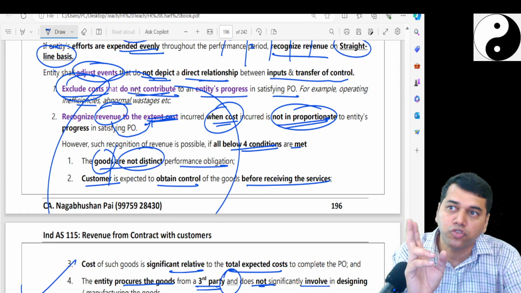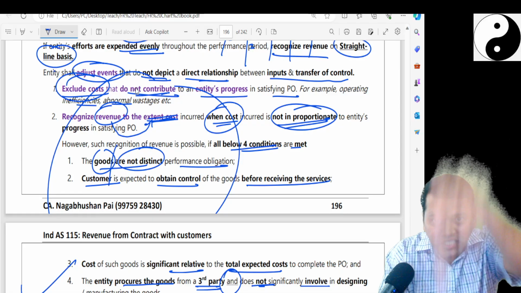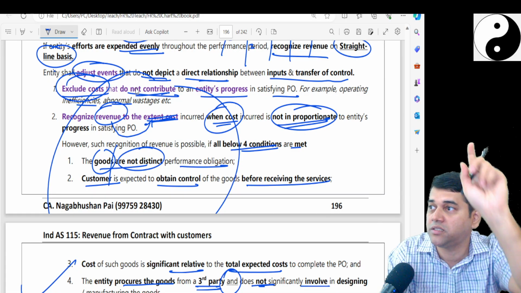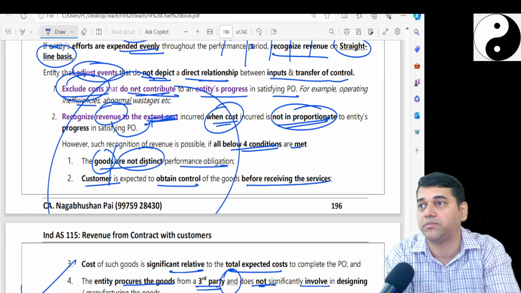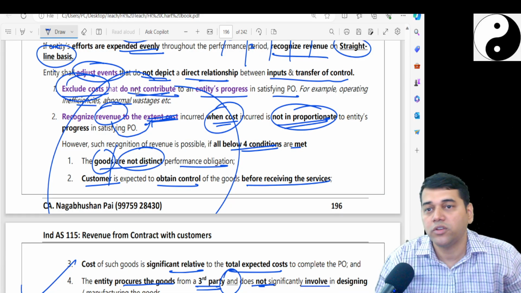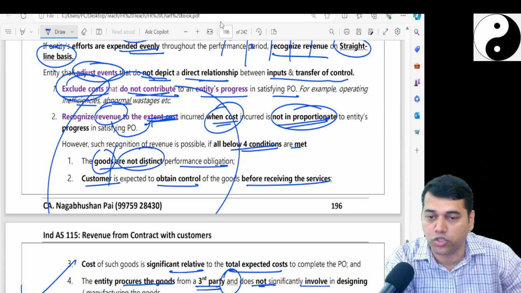But if somebody has to solve this question, they have to reach up to here. That means conceptually, they should be very clear on what is a performance obligation, what is over a period of time, what is transaction price, and what is the measure of progress. So now you are ready. I will take you to one question now.